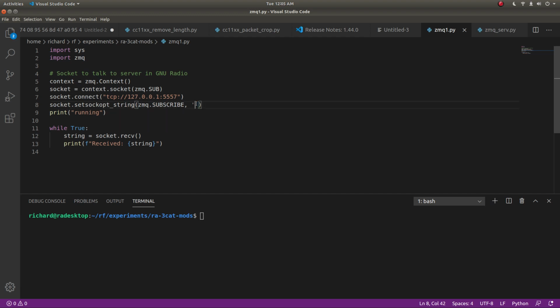If I were to enter a string here, messages that didn't start with that string would be filtered out and we wouldn't receive them. As you'll see in a minute, the messages in this example start with a whole bunch of data that doesn't really constitute a string, so we can't do any filtering yet, but we can just pull off whatever happens to get sent out from GNU Radio. So that's what we're going to do. And then in a forever loop, we're just receiving raw data and then we're printing it out, and we'll see what that looks like in a second.